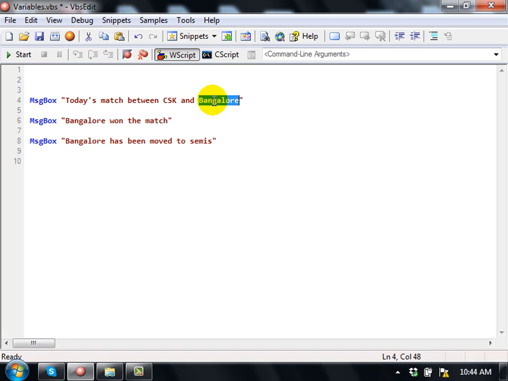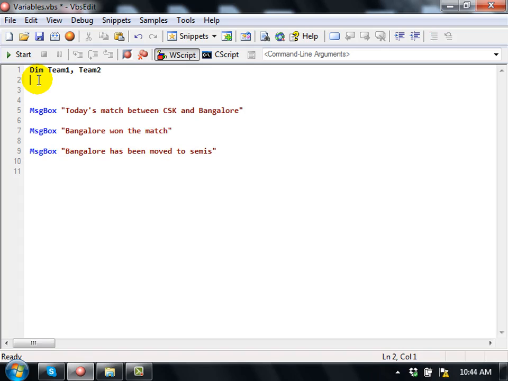Then what I need to do is, instead of directly passing those values inside my script, I'll declare two variables. One is team1, the second one is team2. I am declaring two variables. Now in this particular context, I am using only one VBS file. I am not using any class objects or anything. So when I am using only one VBS file, Public, Private or Dim won't make any difference.